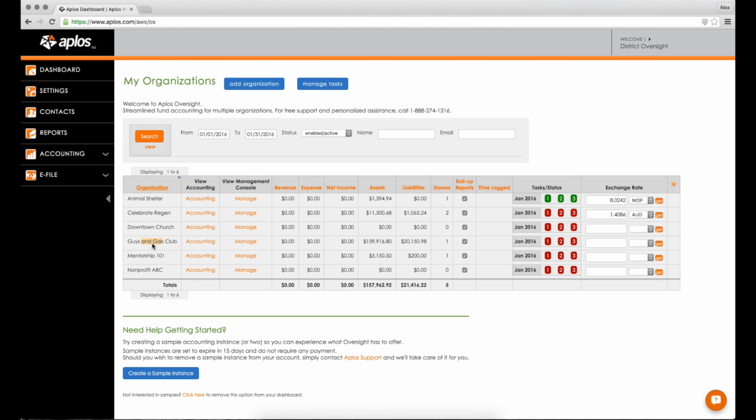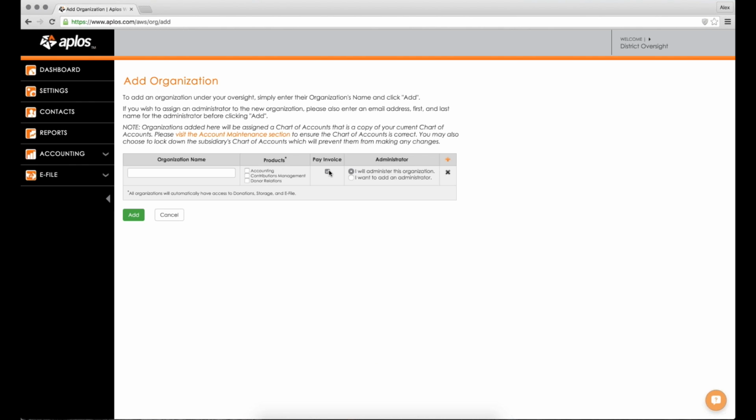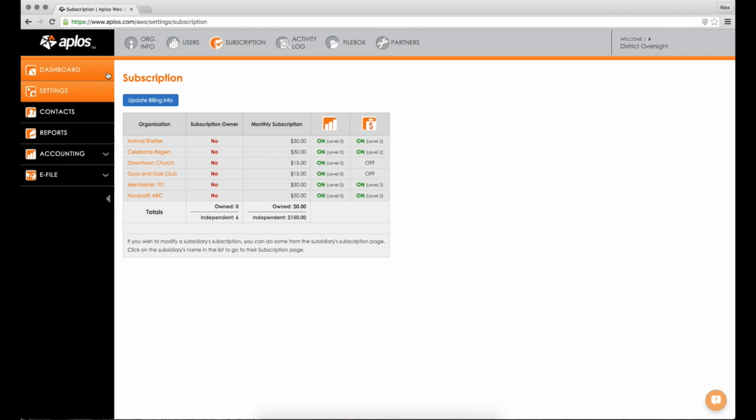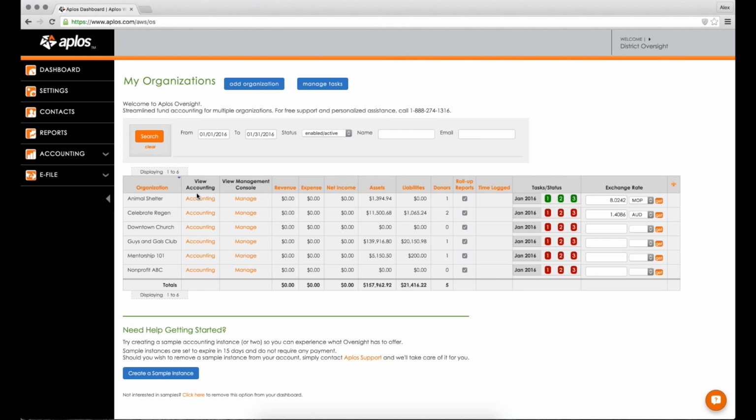So the pricing for oversight then is really dependent on one thing, and that's whether or not you are paying the bill for one or multiple of these sub-organizations. If you are not, if you are, say, a bookkeeper and you say, well, I want you to use Aplos, but you pay for the software, then each one pays for themselves. When you create an organization, you would say, no, I do not want to pay their invoice. That then sets them up with their own trial, and then they are responsible for paying their invoice.